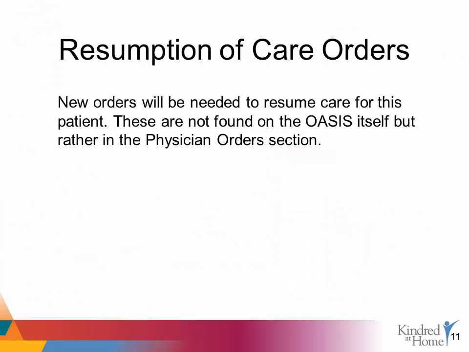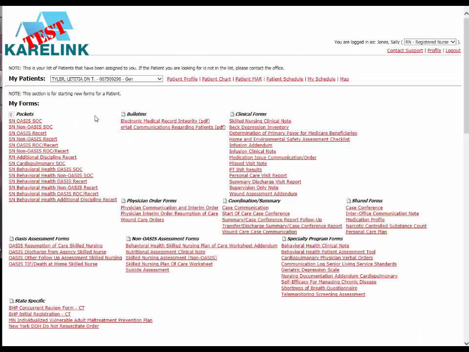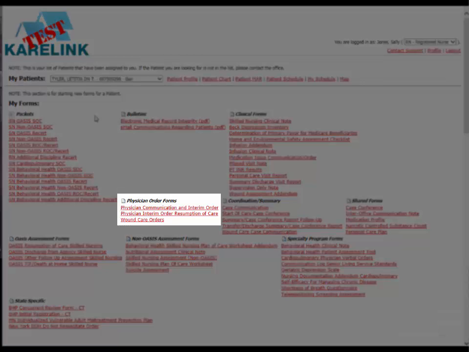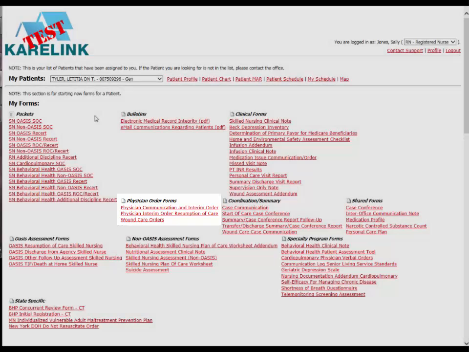New orders will be needed to resume care for this patient. These are not found in the OASIS itself, but rather in the physician's order section. With your patient selected, go to the Physician Order Forms section. Tap on the Physician's Interim Order, Resumption of Care form.